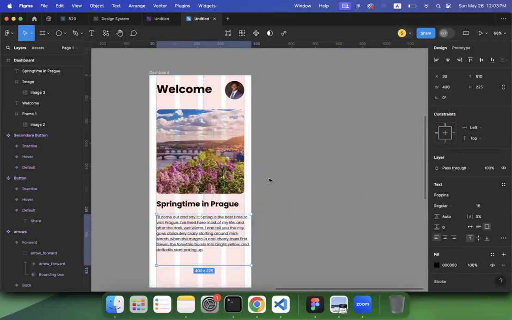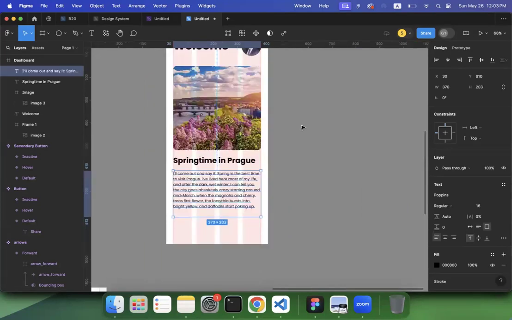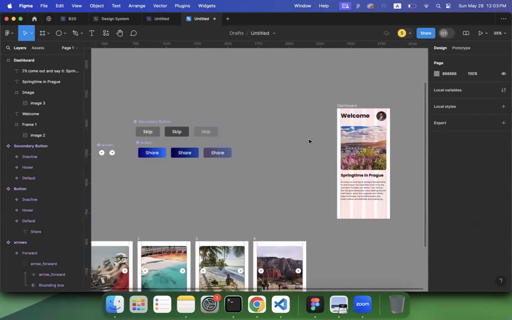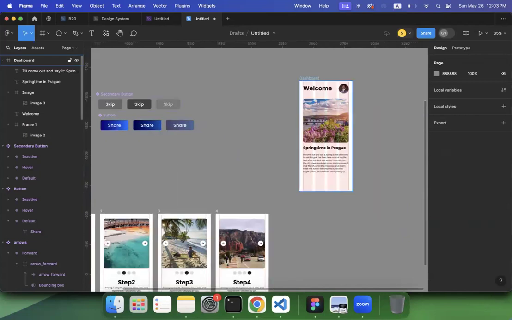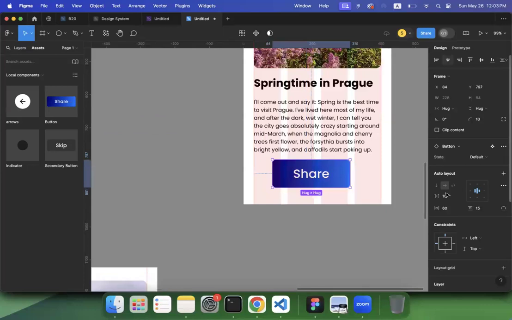So first, select the card elements, drag it here for a better view and put it inside a frame. Frame selection. And let's give it a name called card. And add a background color of white, and maybe that one, so it will look like this.